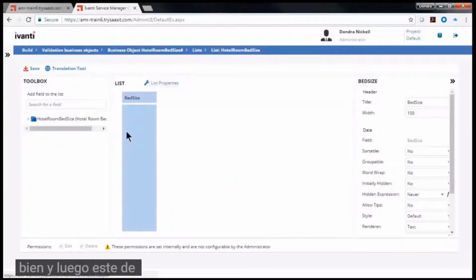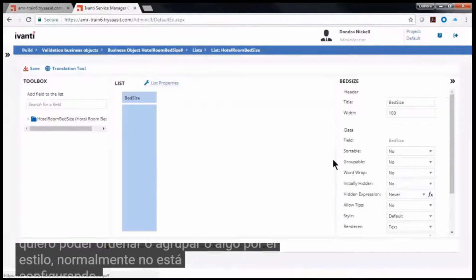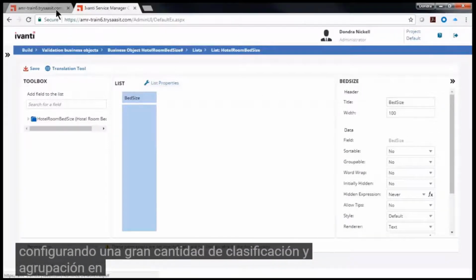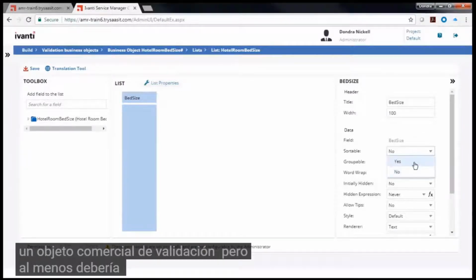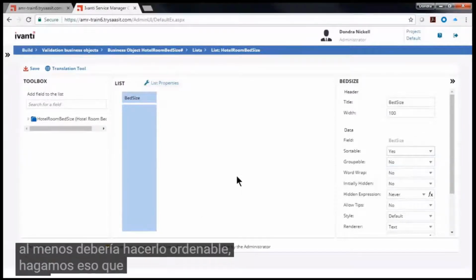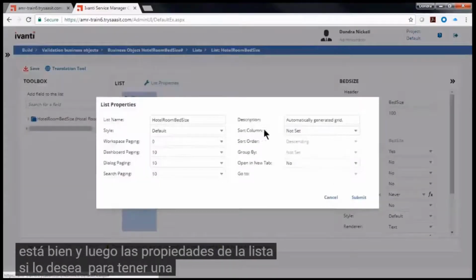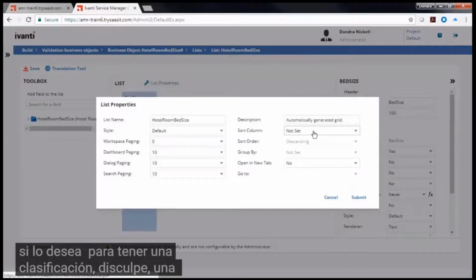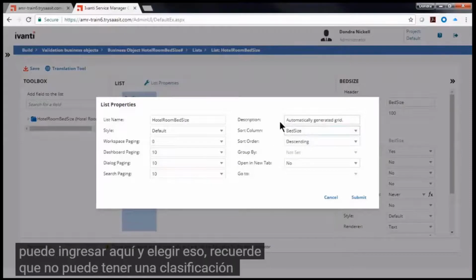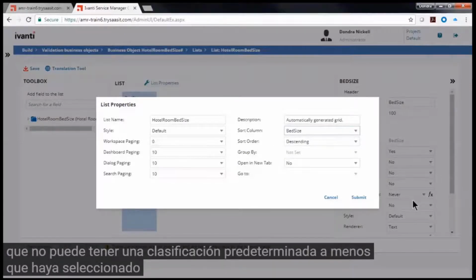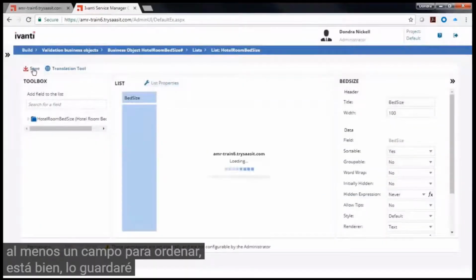Okay, and then this one here, if I want to be able to sort or group or anything like that, I can. Normally you're not setting up a whole lot of sorting and grouping in a validation business object, but I should at least make it sortable. Let's just do that one there. Okay, and then the list properties, if you want to have a default sort, you can come in here and choose that. Remember, you can't have a default sort unless you've selected at least one field to sort on. Okay, I'm going to save that.